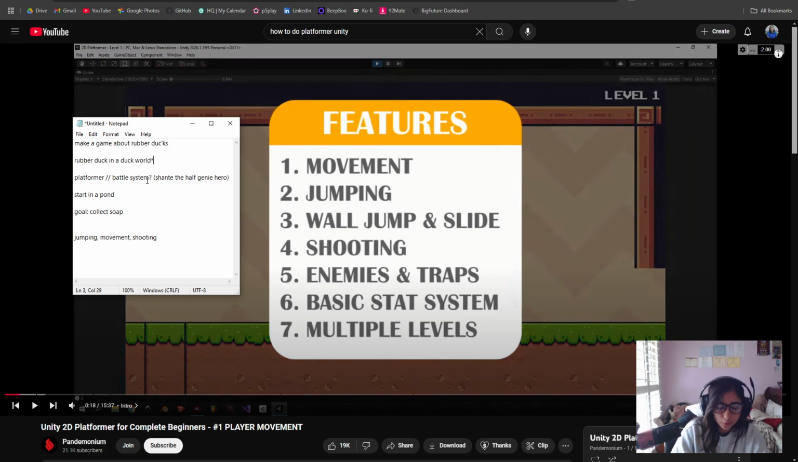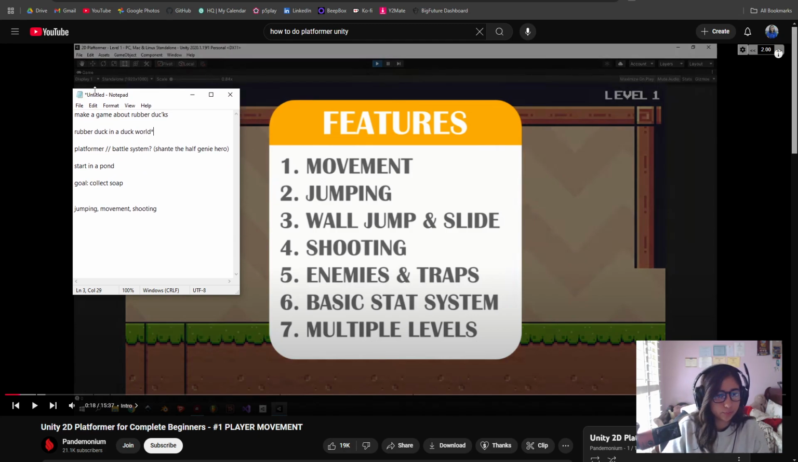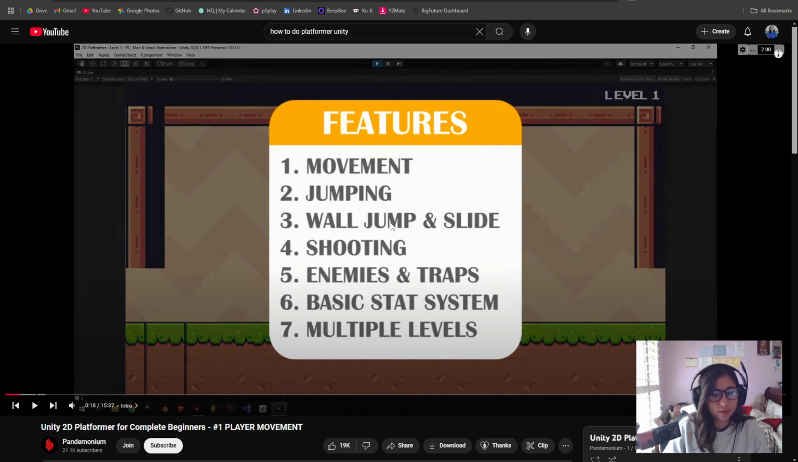So collecting soap, and we can fire that soap at things. Well, yeah, I mean, that sounds fun. Okay. Enemies will be regular ducks, which I can design later. Enemies and traps. Basic stat system. What stats should we have as a river duck? I guess soap would be, I guess how much soap you have. We'll see, we'll figure it out. And then multiple levels will just be, we'll just go until we have a final boss.